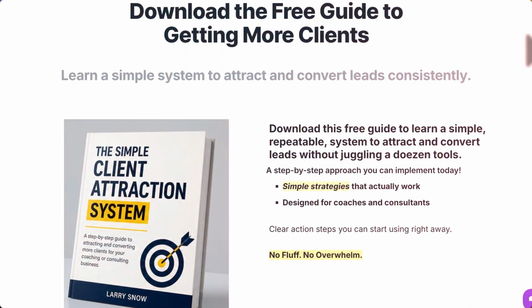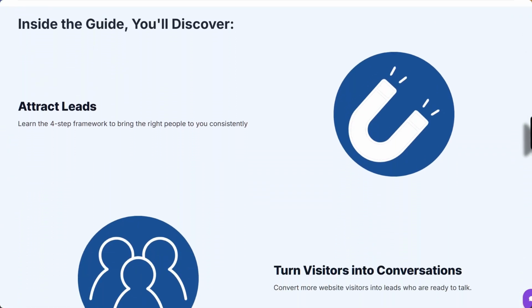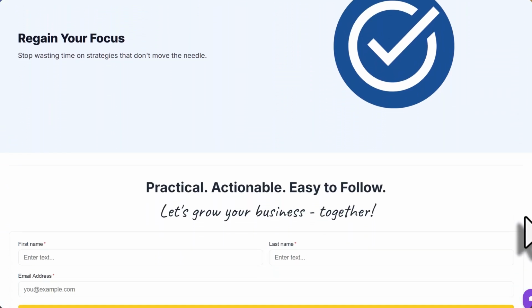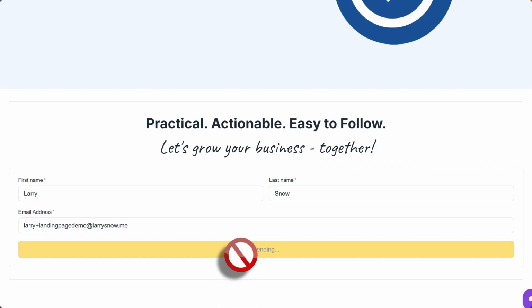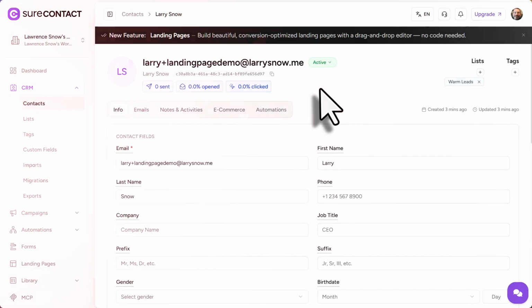Take a look at this. Someone lands on this page, enters their info, and just like that, they're in your contacts. No Zapier, no extra tools, just SureContact doing its thing. If you're a coach or a consultant who needs a simple way to collect leads, this is it. And in this video, we're building this page from scratch.